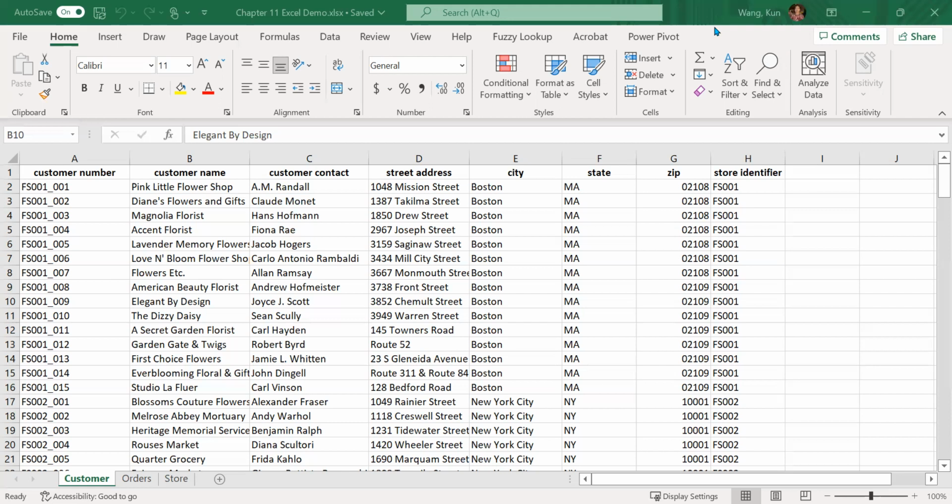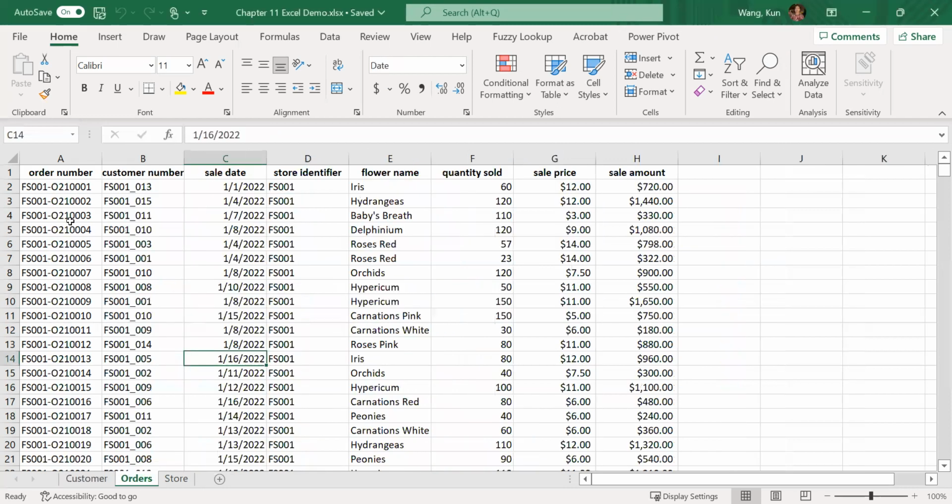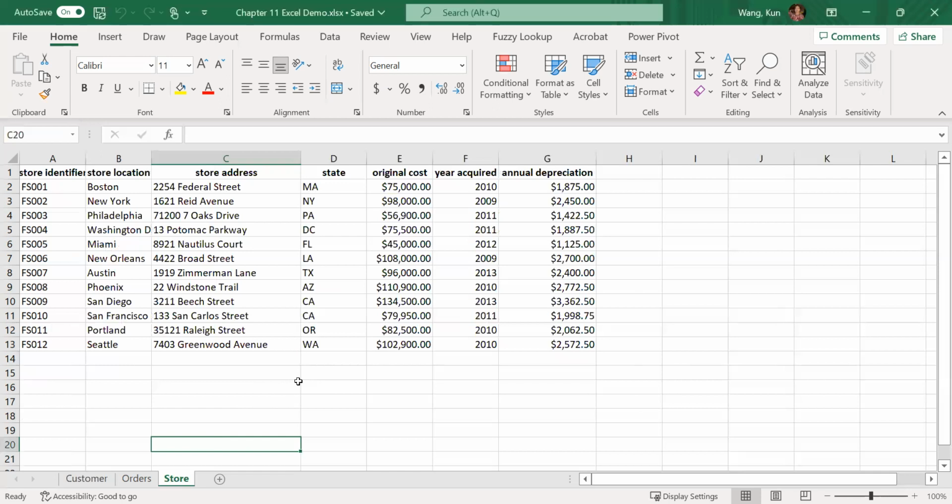Like in this demo data, I have three worksheets. It's like three tables. I have a customer table, in which the customer number is the primary key. Then we have the other data fields. Then in an order table, we have the order number as the primary key and the related order information. And finally, we have the store information under the company regarding the store locations, the name of the city, and the address information. So this is like having multiple relational databases.